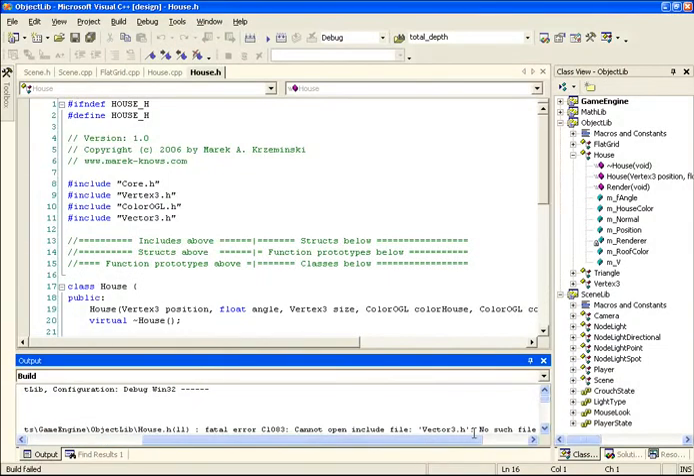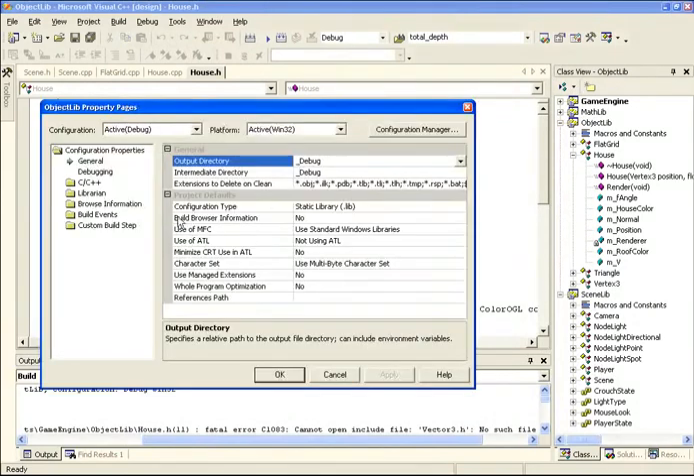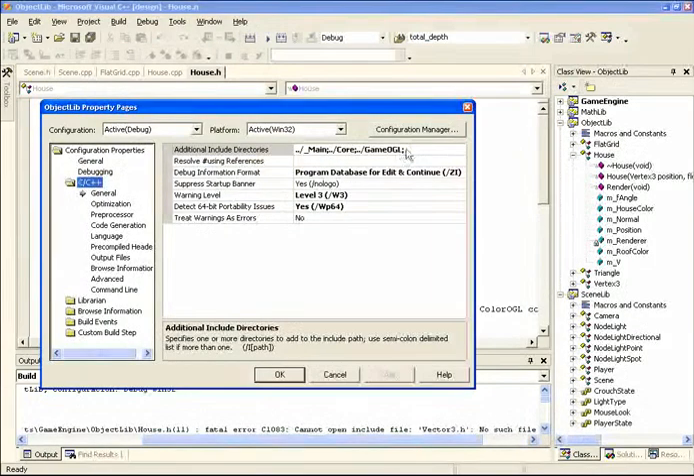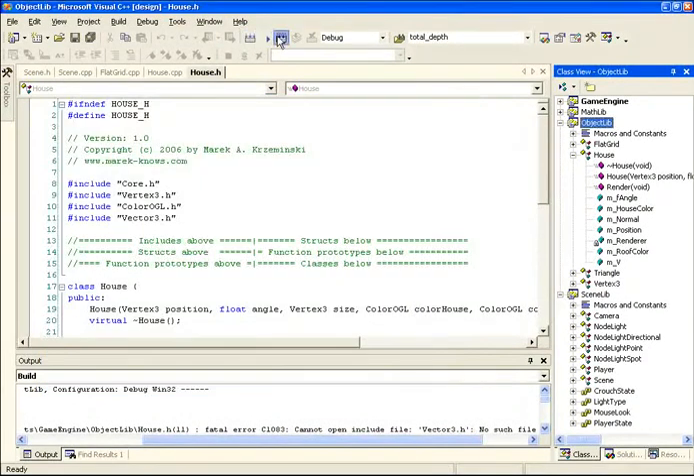Oh, and I can't find vector3.h because in the project we probably forgot to include the right path. So we're working in house, which is in the object library. So let's take a look at the path properties. Vector3.h isn't part of the object library, it's part of the math library, so we need to make sure we include the math library path here. And try that again.